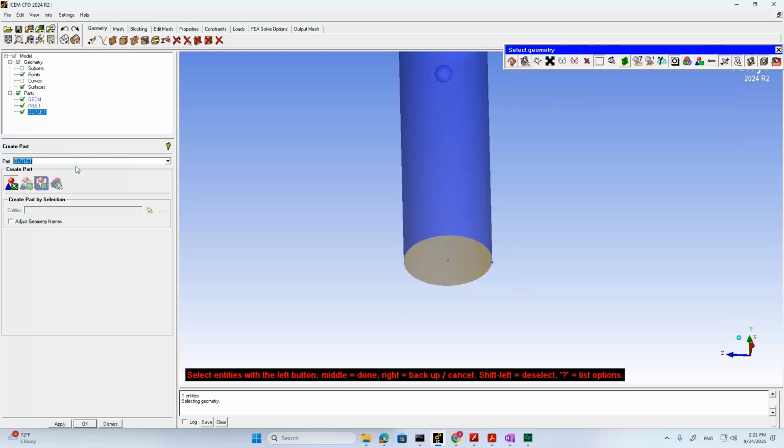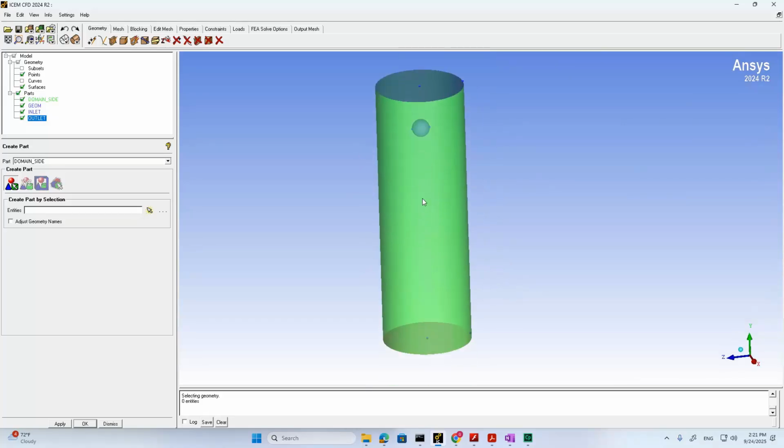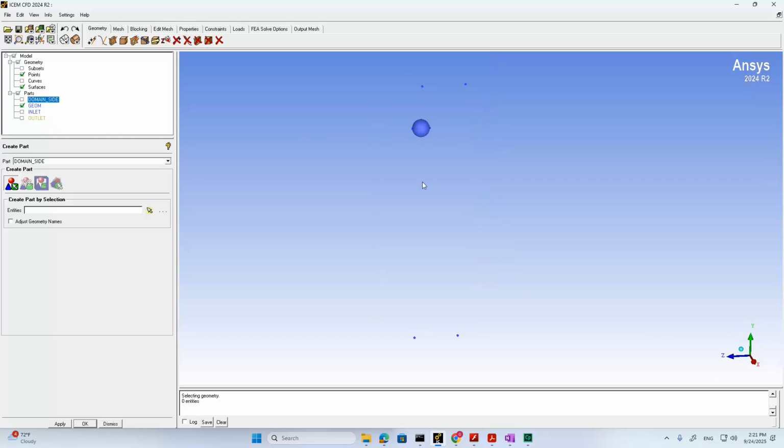Then I will define say the domain side surface, right? Which is this surface, right? Good. Now I have the outlet, which is this guy, the inlet, and the side of the domain, but we have another very important boundary, right, which is the surface of the rocket. So rocket surface.